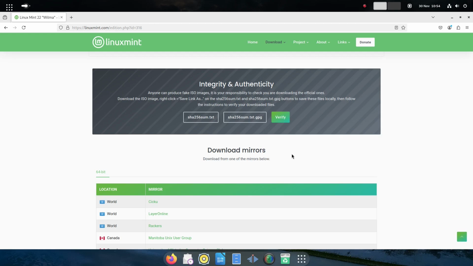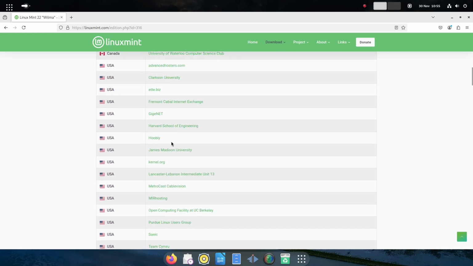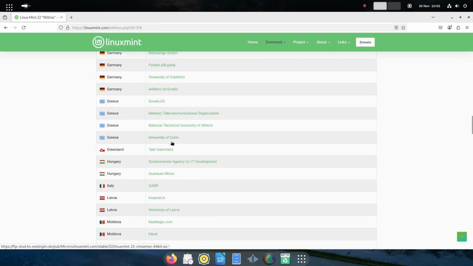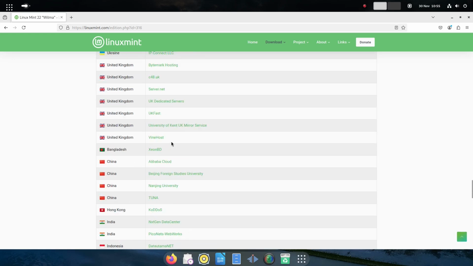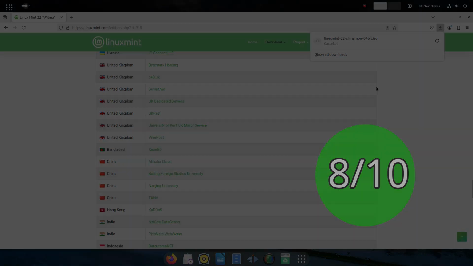This is the bit that's a little bit more tricky than MX Linux. It gives you mirrors around the world where you can download Linux Mint from. So basically you just need to pick your closest location and then click on one of the links, and then it will start downloading. So nothing too tricky there.